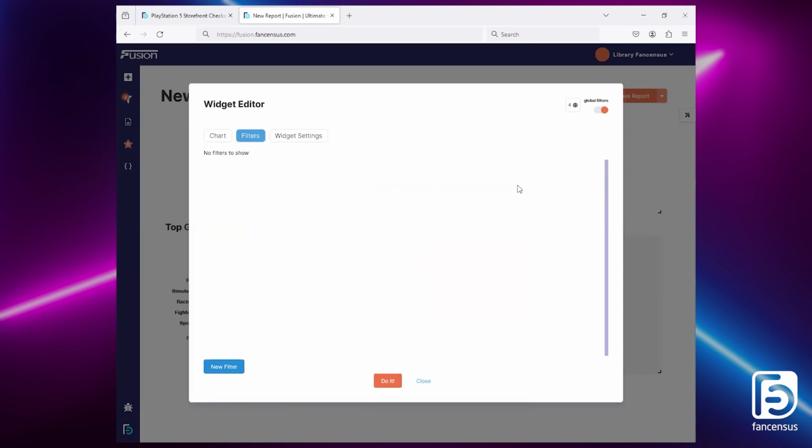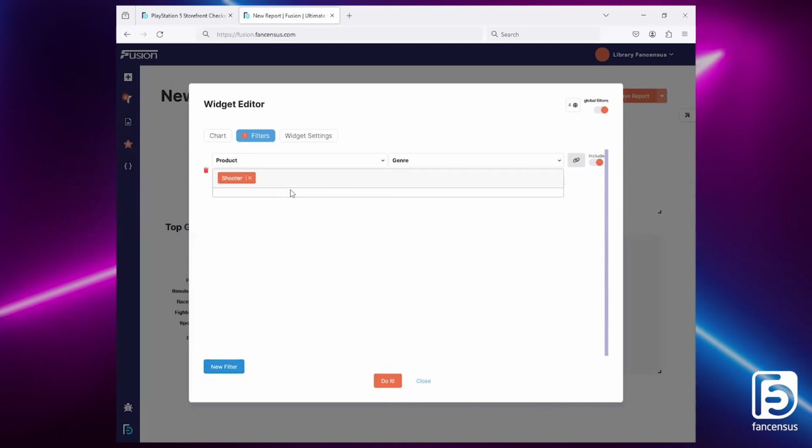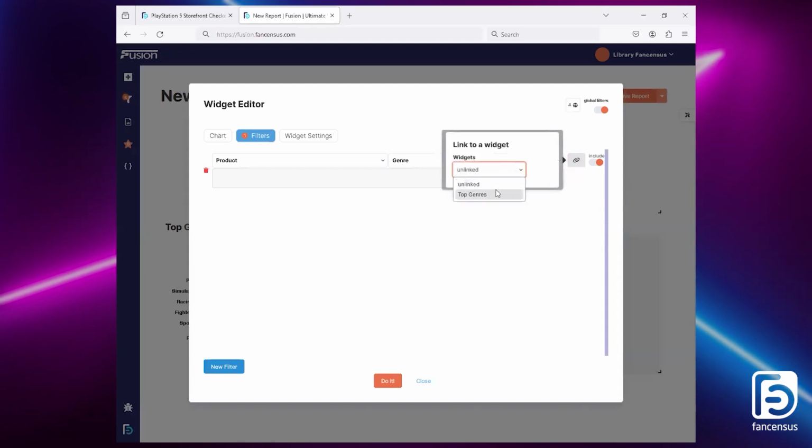Now, if you want to make a parent-child link, what you'll need to do is hop into filters. If you select new filter, what we're going to do is link these 2 charts together by their genre. So normally, if you wanted to filter by genre, you would type in the genre, and then this pie chart would show you shooter data. Instead, if we want to use parent-child, we can hit this chain icon, and it's going to search for any widgets that use genre, in this case, within its chart or table.